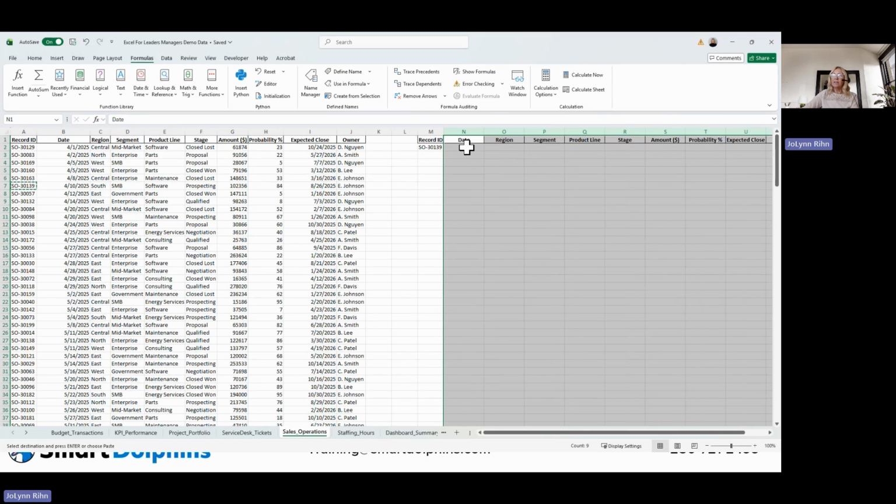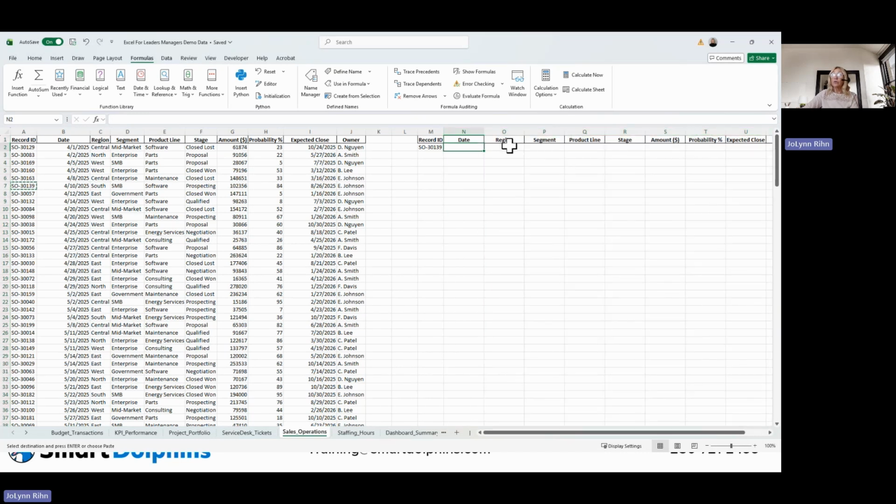Now I could go to region as an example, and I could say I want to find this record ID out of column A, and I want you to bring back the region, so that would be column C. I could do something as simple as that. But I'll do that with the date. It won't come out formatted as a date, but we could always change the formatting. I'm going to do the date first.